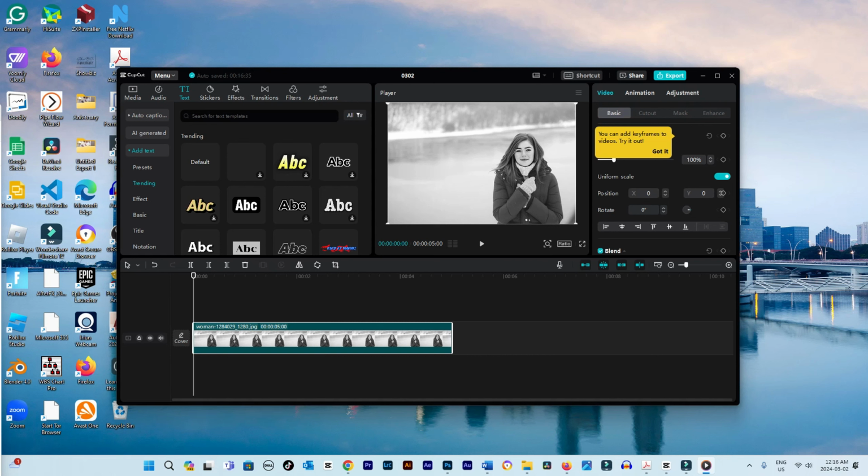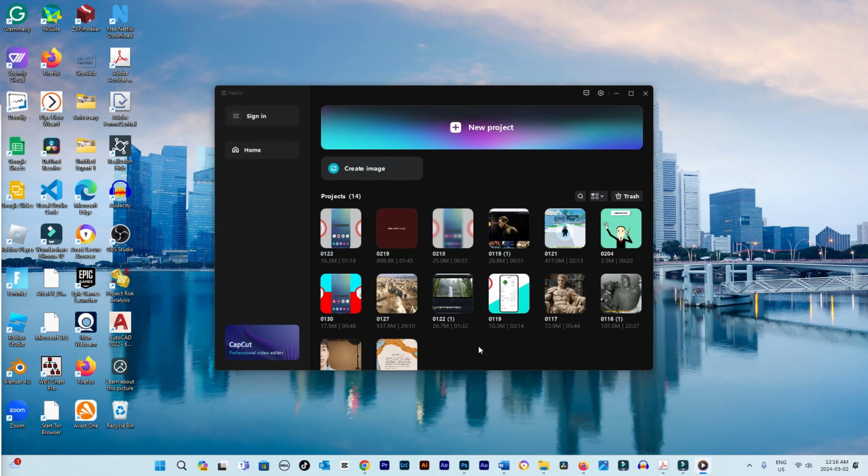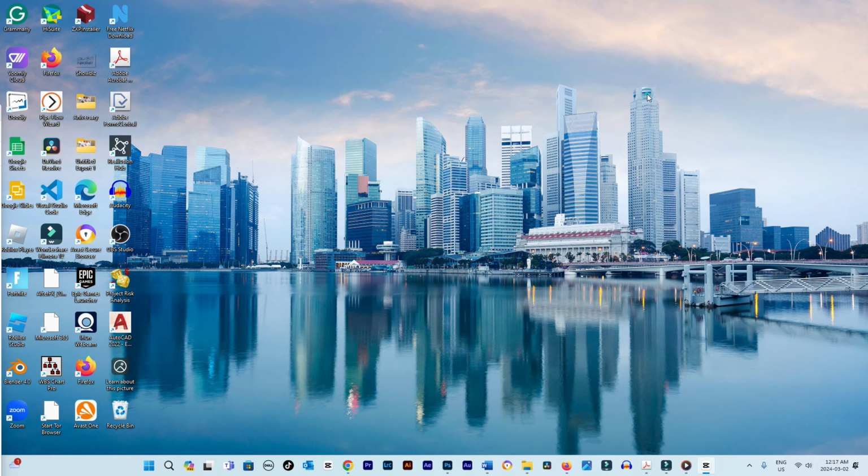How to import fonts into CapCut PC. Adding new fonts to CapCut on your PC can enhance your video projects with unique styles. Follow these steps to easily install new fonts for use in CapCut. Before you begin, make sure CapCut is closed. This ensures that the new font will be recognized once installed.